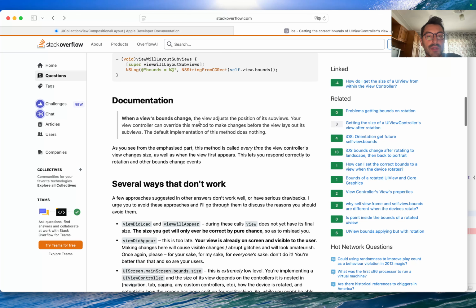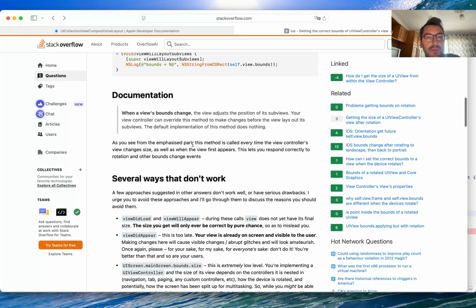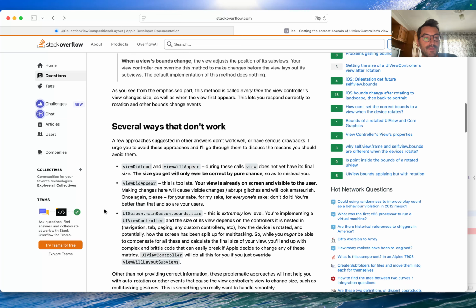When a view's bounds change, the view adjusts the position of its subviews. Your view controller can override this method to make changes before the view lays out its subviews. The default implementation of this method does nothing. As you can see from the emphasized part, this method is called every time the view controller's view changes size, as well as when the view first appears. This lets you respond correctly to rotation and other bounds change events.